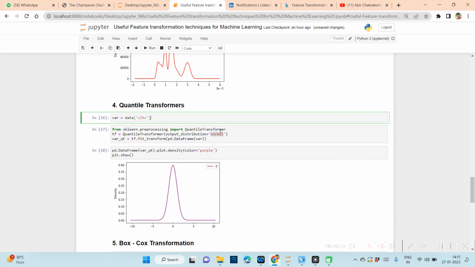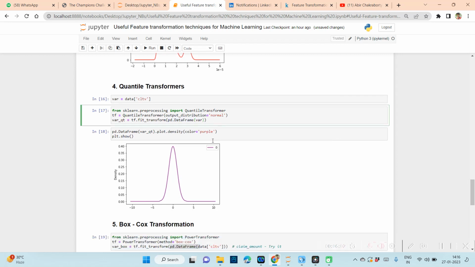That is the quantile transformation. That particular transformer comes in the sklearn package, and what you need to take care of is that if you are transforming just one variable, you need to keep it in the pd.DataFrame function, that is the pandas DataFrame function, because this particular transformer cannot deal with 1D arrays.